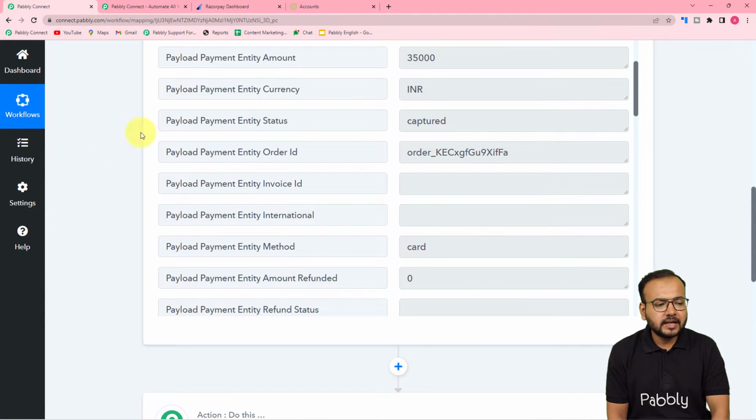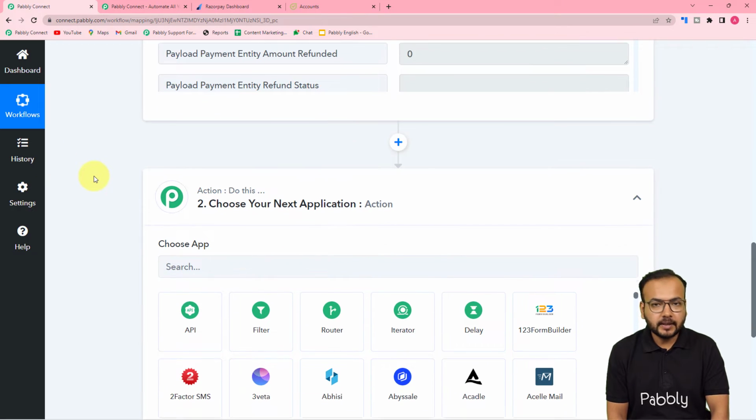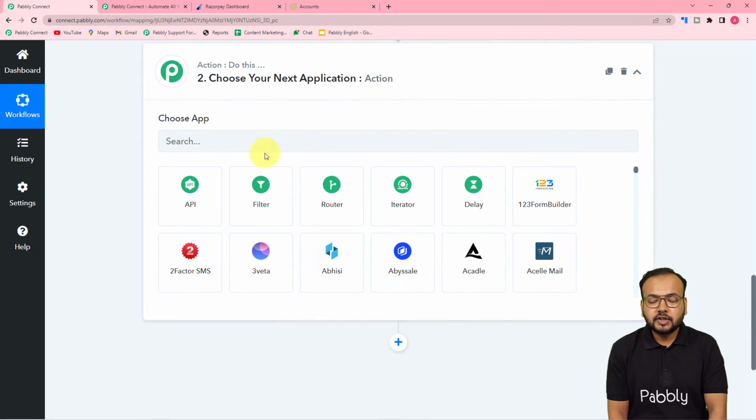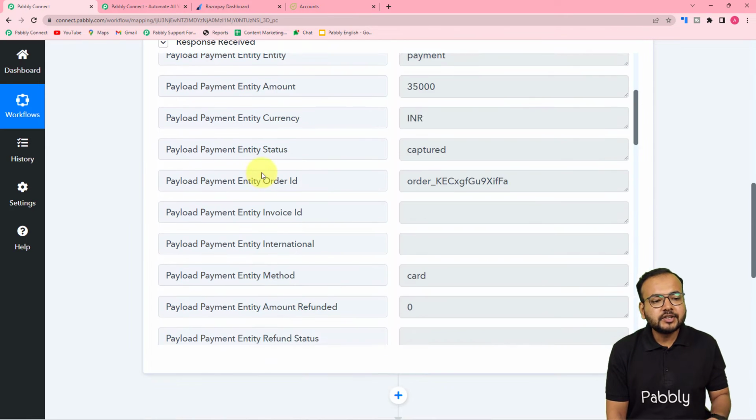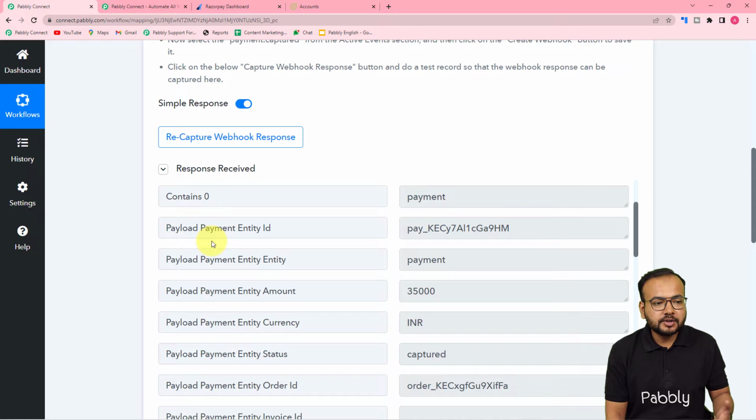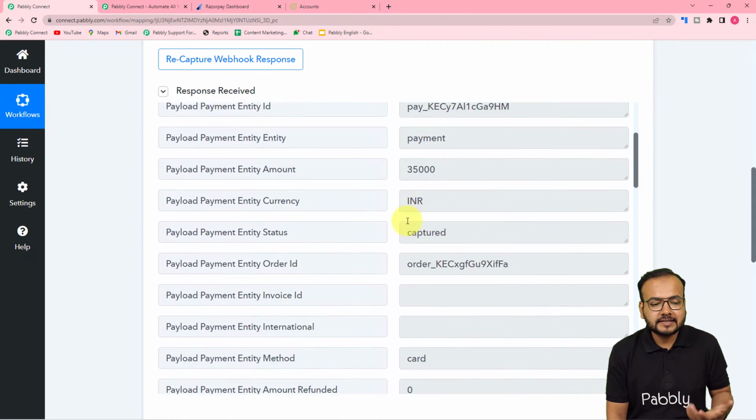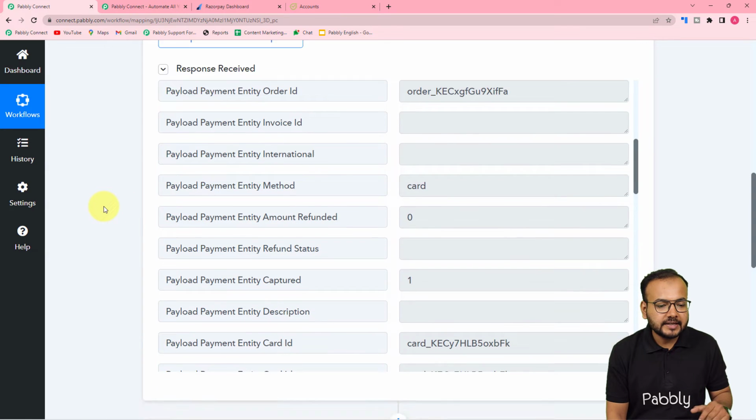So you can change it with the help of a feature of Pabbly Connect, which is called number formatter. So we can use the number formatter here in this action step. But guys, in this workflow, I just want to add the customer into my Flowlu CRM. So it is not necessary to change this data. So I'm leaving it as it is.